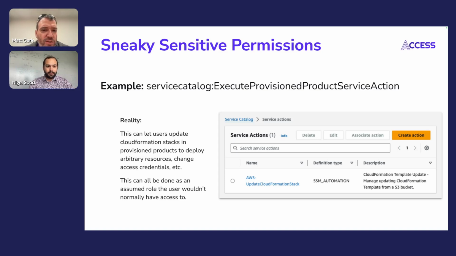Nigel, quick question. Last week we were working with a customer, and I think it was AWS Connect. Did we not find another one of these? Were we not investigating a scenario in that particular service that was similar?